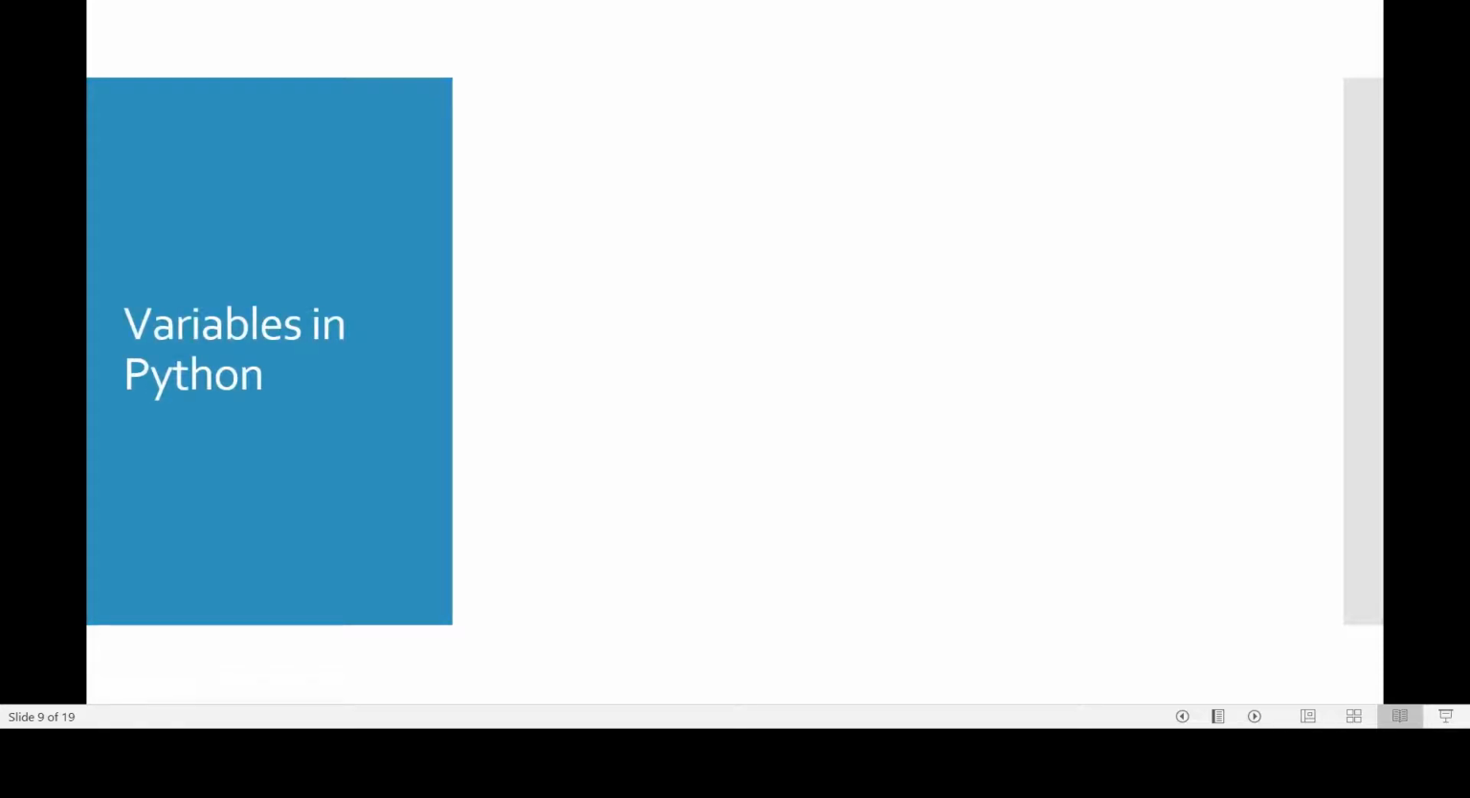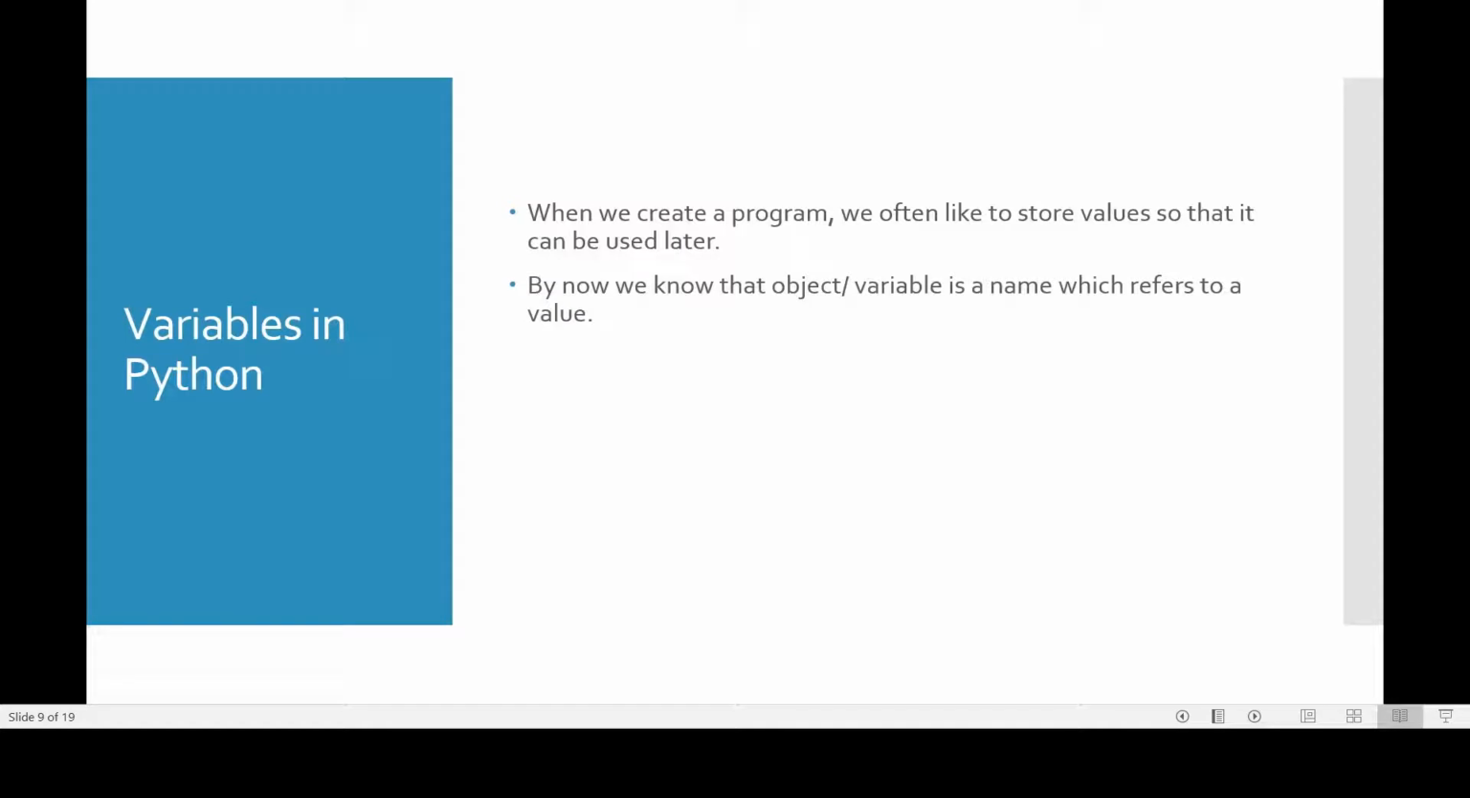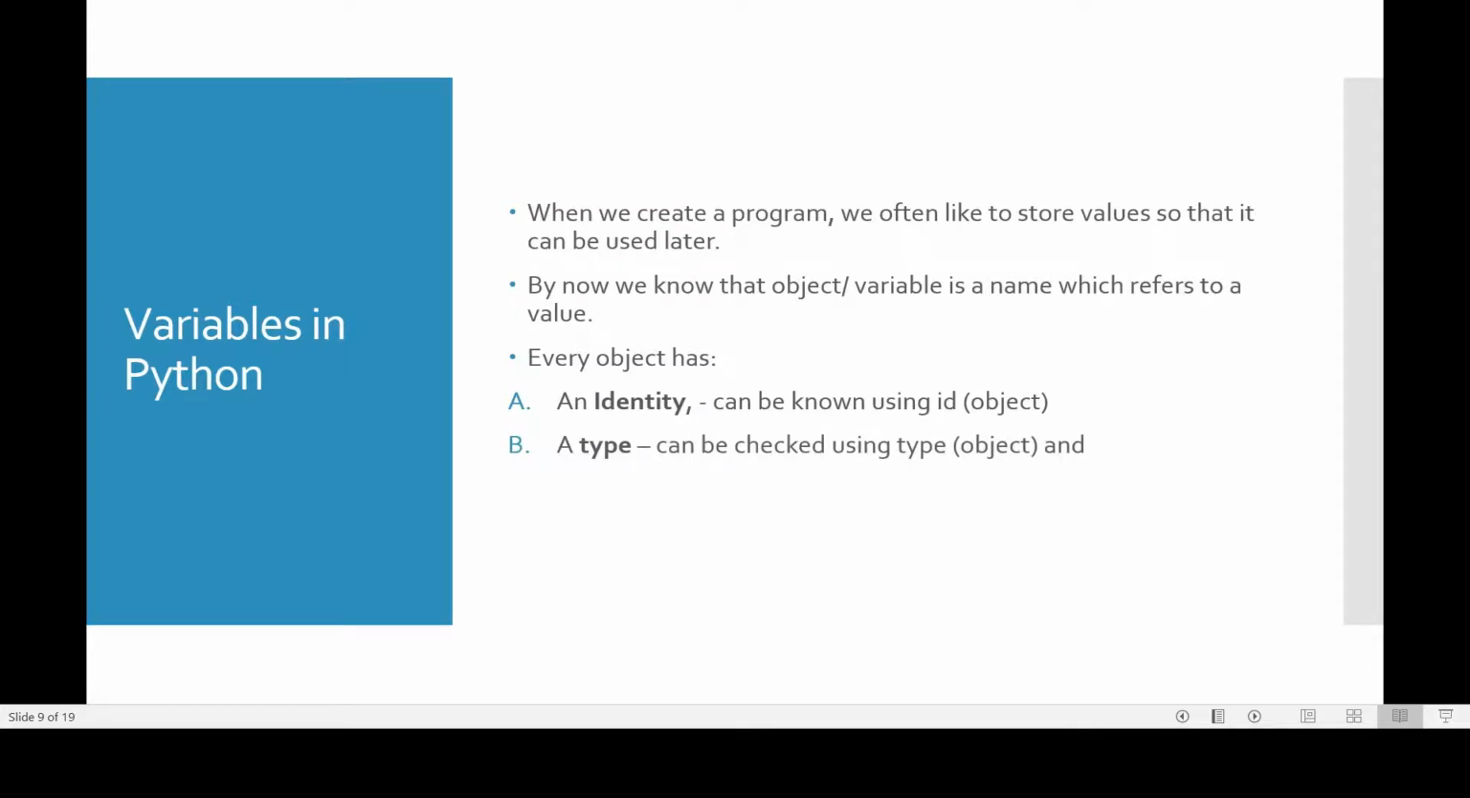Now, let us study something in Python. First is variables. When we create a program, we often like to store values so that they can be used later. By now, we know that a variable is a name which refers to a value. Every object has an identity. Identity refers to the name. Type refers to what type of data you are going to feed into the variable. And last is a value, the value that you assign to a variable.